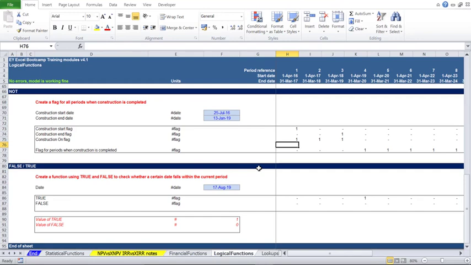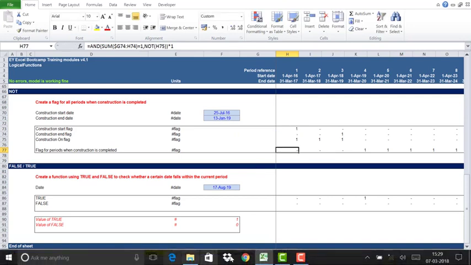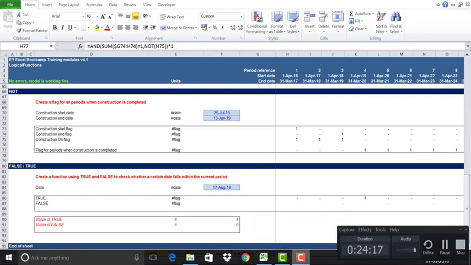So if you think of it logically, we want to tag or flag all the periods other than the construction periods as a 1. How can we achieve that? We can achieve it through a NOT function combined with a SUM function. Let's look at how we can do it.